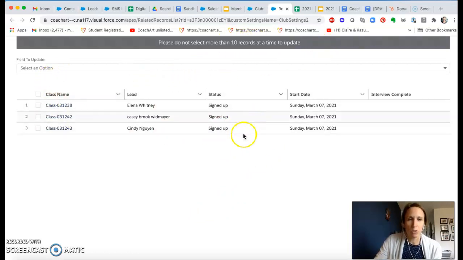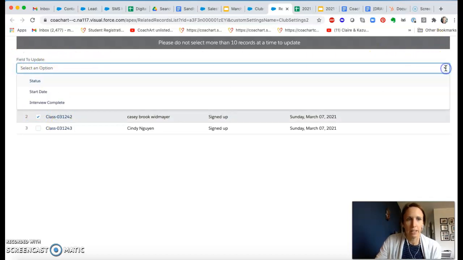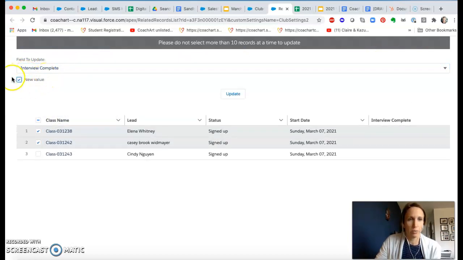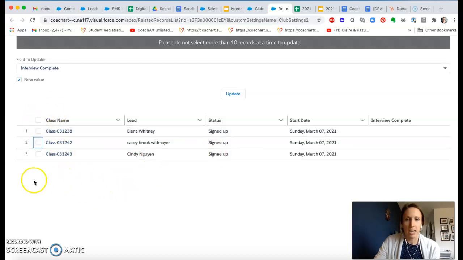So in this case we just have 3, and if we want Elena and Casey to be converted, we would do the check boxes and then go up here, field to update, and we'd pick interview complete, and the new value is going to be checked, that the interview is complete, just like you would going into their records. Then you would click update and it would process and they would be converted, and you're done with those. So that's what you do, up to 10 records at a time. Let's say you do have 20, you would do 10 and then uncheck the ones that you already did, and then you would go ahead and check 10 more and then update those.